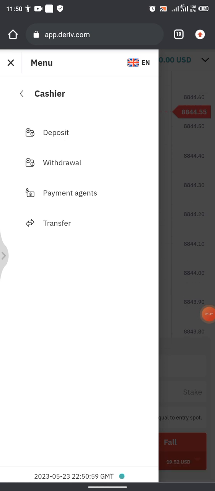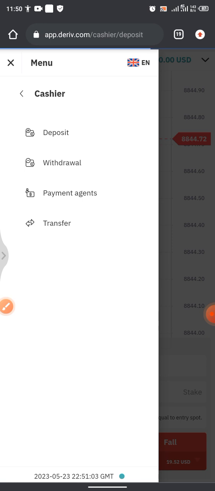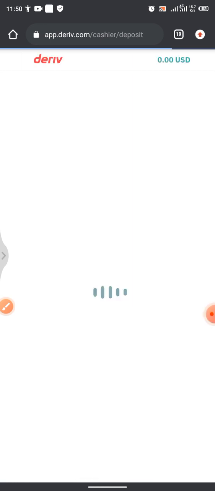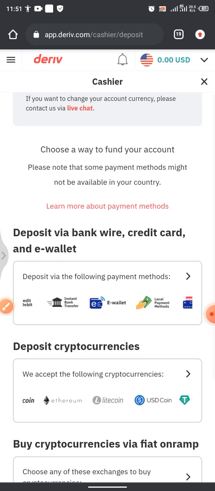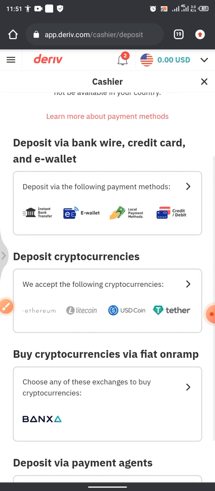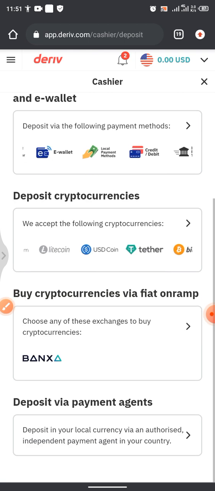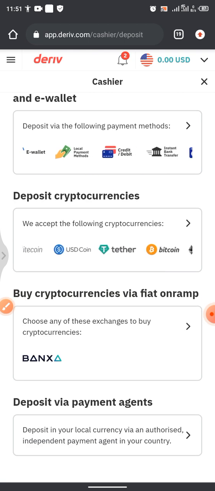Now the first thing, let us talk about how you guys can deposit. Click on the deposit, then it will direct you to where you are going to deposit to your Deriv account. There are 3 ways you can use to deposit to the Deriv platform. The first one is using your bank card, the second one is using cryptocurrency, and the last one is by payment agents.